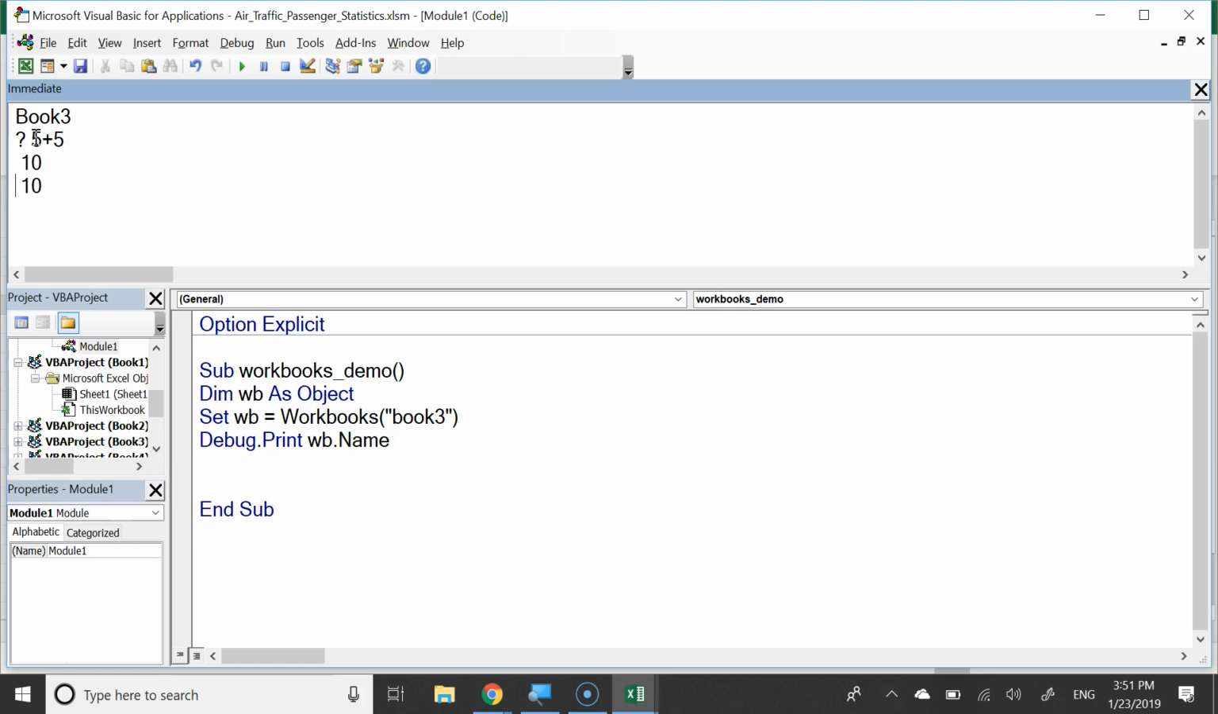Questions? Yes? I can infer this saying subscript out of range. Okay, so subscript out of range, this is the subscript. Actually, a subscript is a number. I can refer to this collection of workbooks by its number as well as by its name, and that's common. I'm going to get to your question here in just a second. I'm not ignoring you, but we're going to spend a little time on the way.